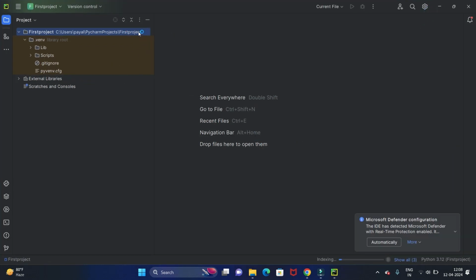So this is our first project. You can see our project is created successfully. So in this way you can install the latest version of PyCharm in Windows 11 operating system.